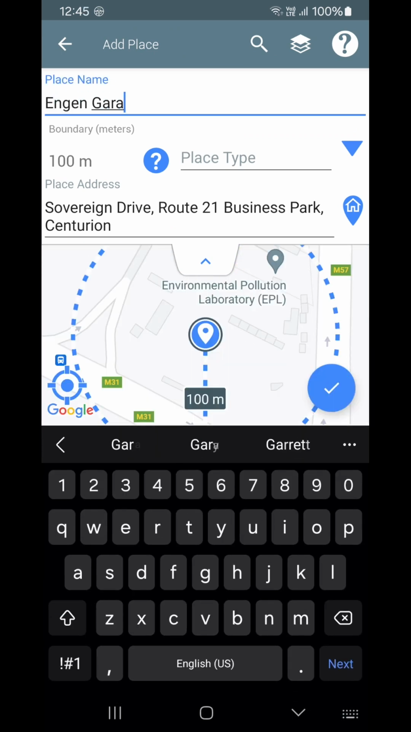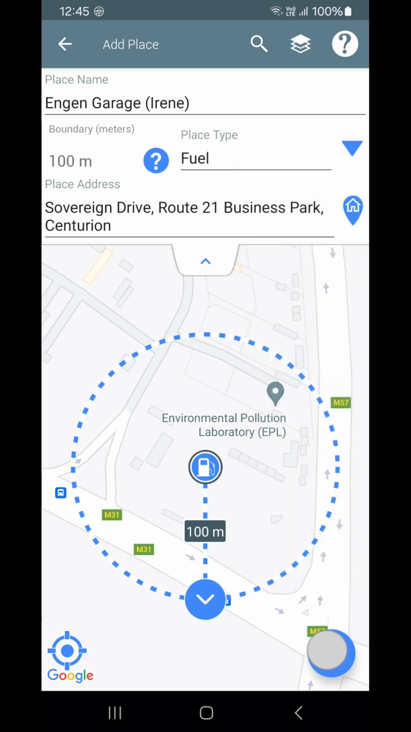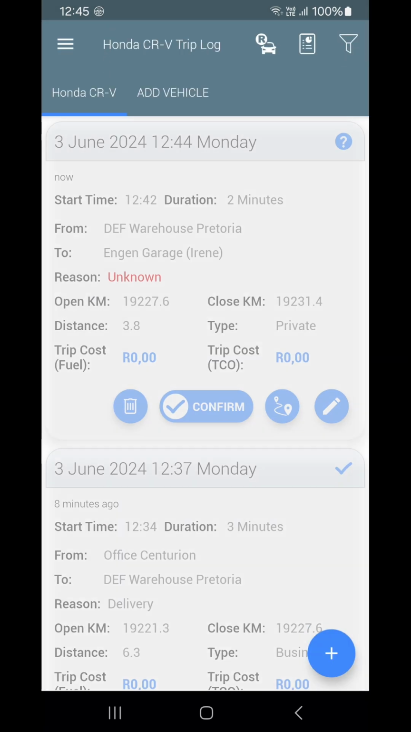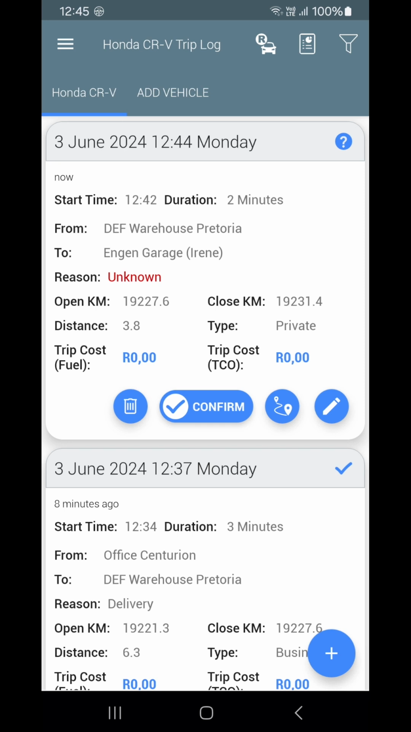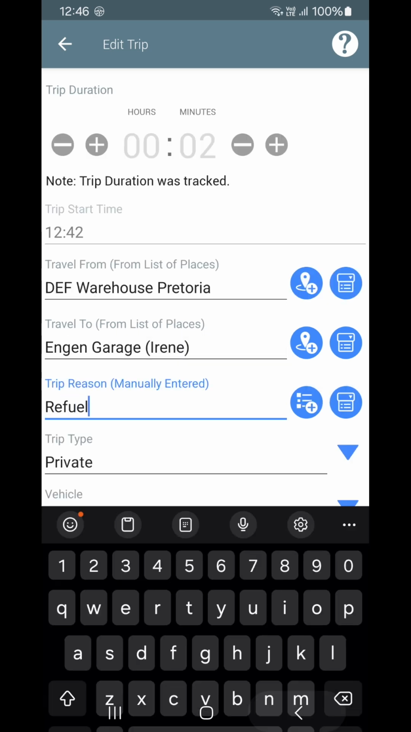Create the place. Save the place. We have just created a refueling location. Edit the trip details. Take note of the trip reason and trip type we specify here.